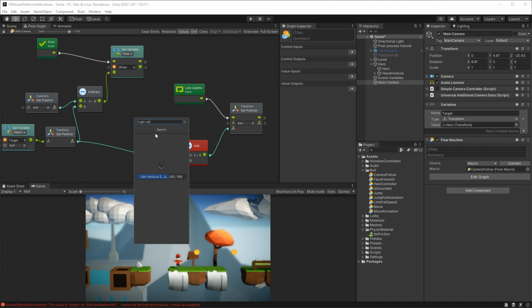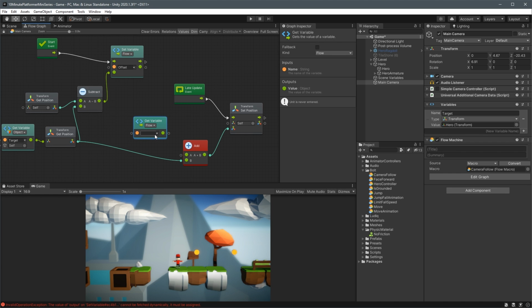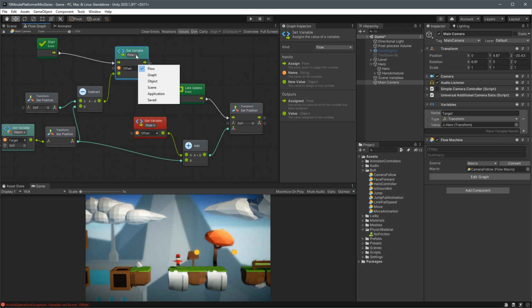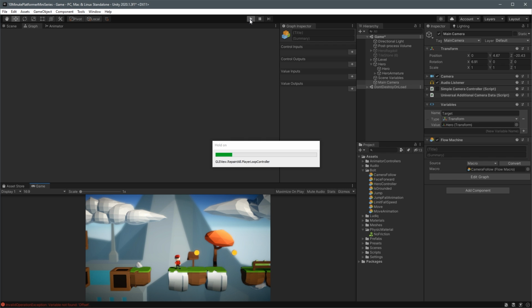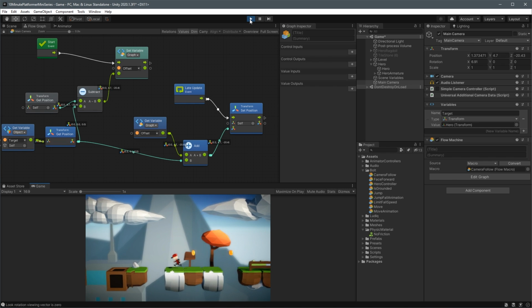We get an error here as well, and that's because we can't drag it from that variable. So I get the variable instead, and we get the offset variable and use it that way instead. And we've still got an error here, and it's because I've actually set flow variables here. And I need to switch those to graph variables, which is actually local variables or private ones for this particular graph. So if we press play now, then we should have the camera following at a bit of a distance now instead, according to that offset.